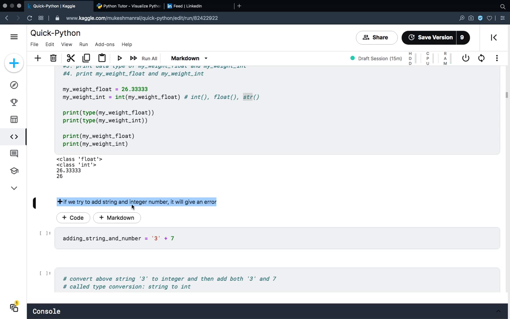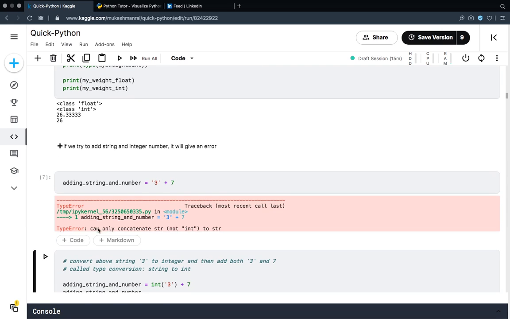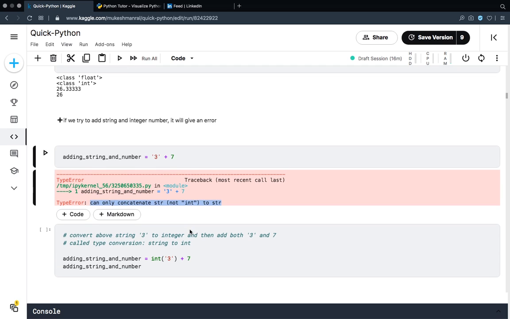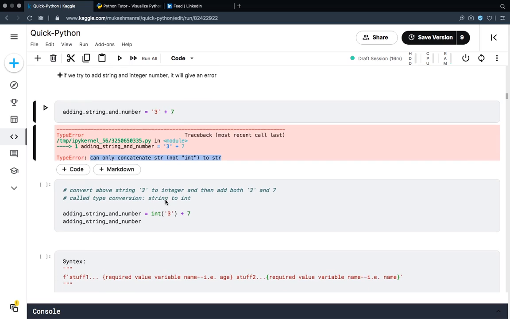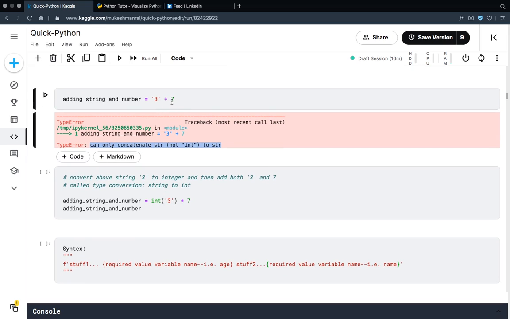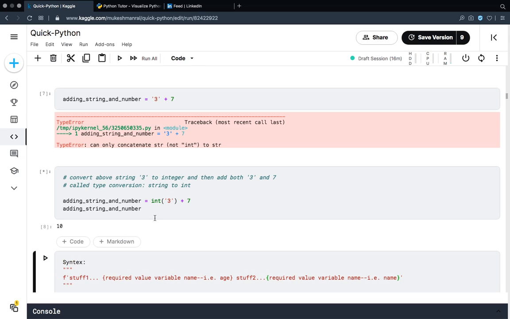So if we try to add a string and a number, maybe a string and an integer, this is not possible. It says this is a type error: can only concatenate a string, not int, to a string. So it is saying it can only concatenate integer with integer or integer with float, not with a string. So here we can use type conversion. Simply we make this string an int first. Now we are adding it, and see, it will add perfectly fine. Now it's 10, no problem.